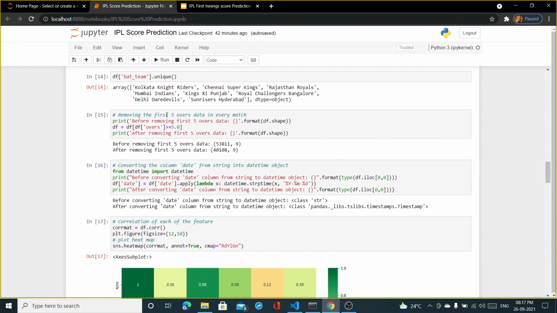Then our next step is to remove the first 5 overs of data in every match. You might ask why I have done this. I have done this because to predict we need to take some input from a user. So here we are going to take input of the first 5 overs, that is runs made in the first 5 overs and wickets taken in the first 5 overs. Therefore, we do not need this information and hence we are removing it.